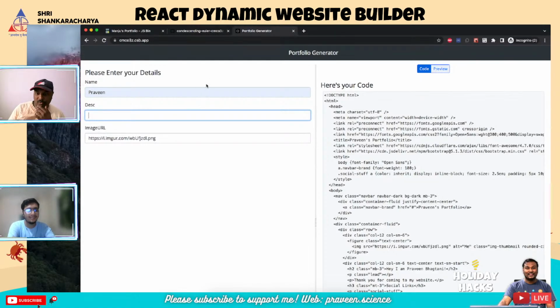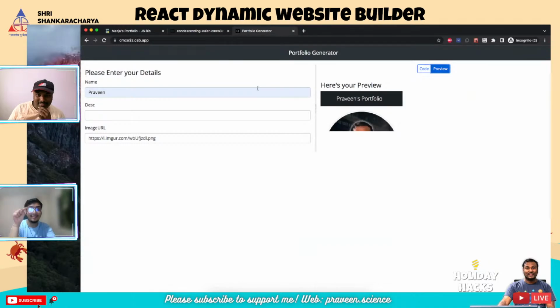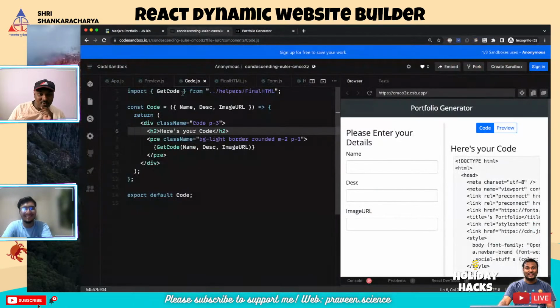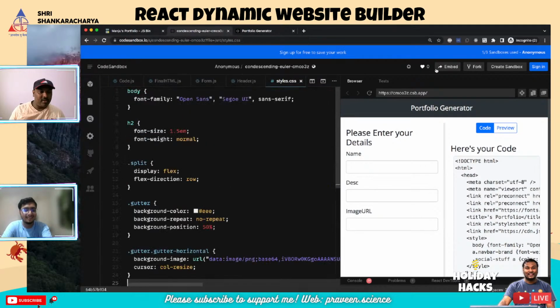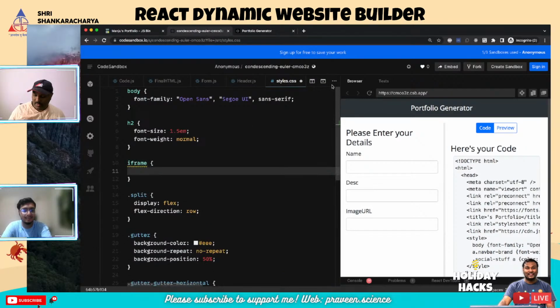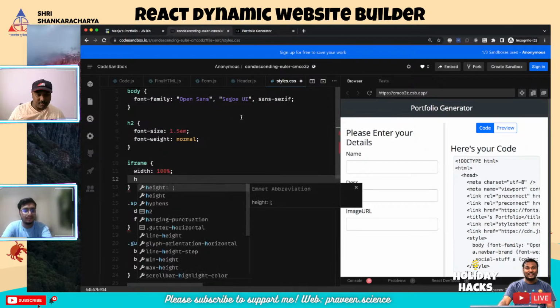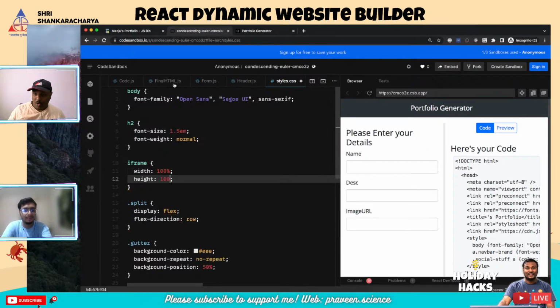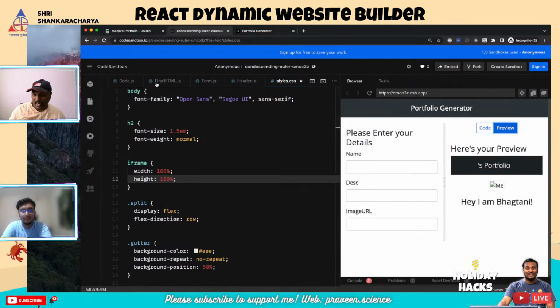So let's go to the preview. Oh, this is not what I was expecting. So for the preview thing, I will need to work on my styles. And here, if we have an iframe, I'm going to give width as 100% and height as 100% as well. I hope this works. Like 100% height, I haven't seen. Yeah.